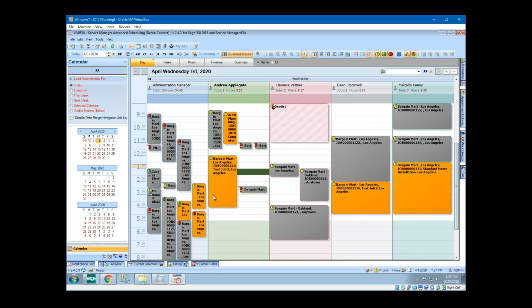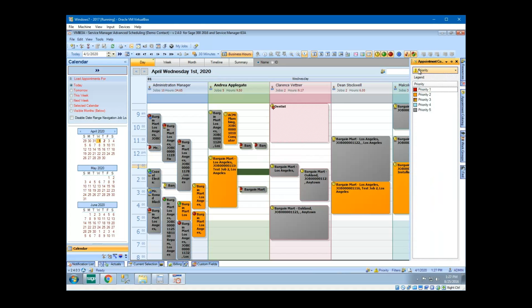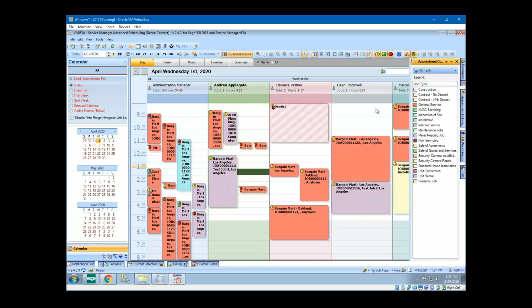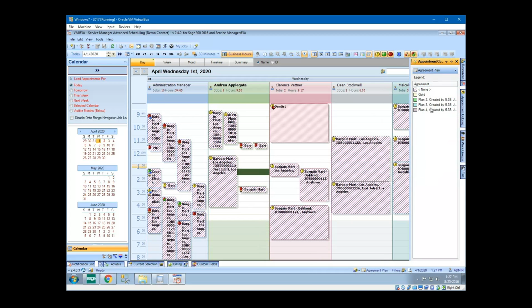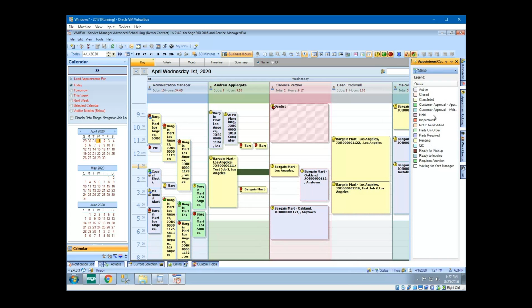We can see here that each of these records currently is color-coded, and if I come across over to here, we have the appointment coloring over here on the right, and I've currently got mine color-coded by priority, and here are my priorities, and I can see those colors. And I can go down and I can change that to different things depending on the kind of work that I might be doing. If I do it by job type, we can see it instantly recolors, and here are my different job types that I have. I could do it by agreements, for example. If I have my gold, silver, and bronze agreements, then I may want them color-coded by those different things. But maybe by status, active, closed, things like that, I can color-code them by that.